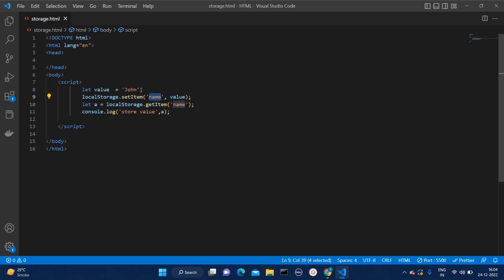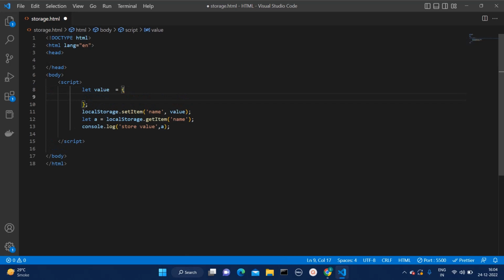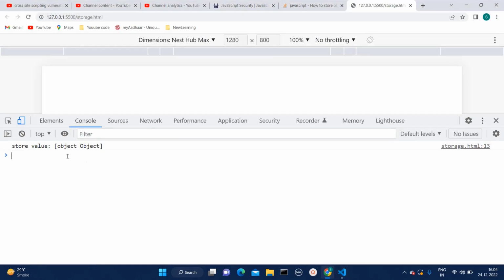But now if I try to convert this in the form of an object, let's see what happens. So here I'm storing John like this, okay. And now let's see whether it is getting set or not. Now see, we are getting something like this, object, but we don't want that, right?